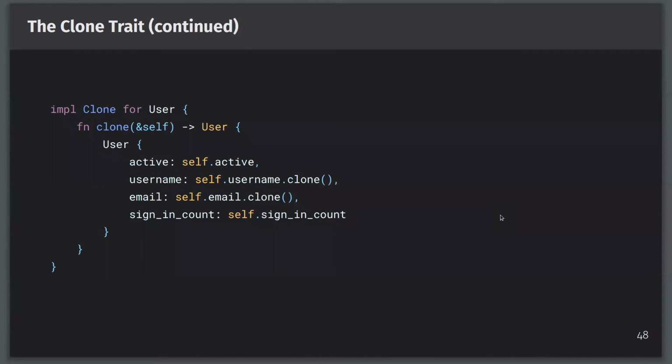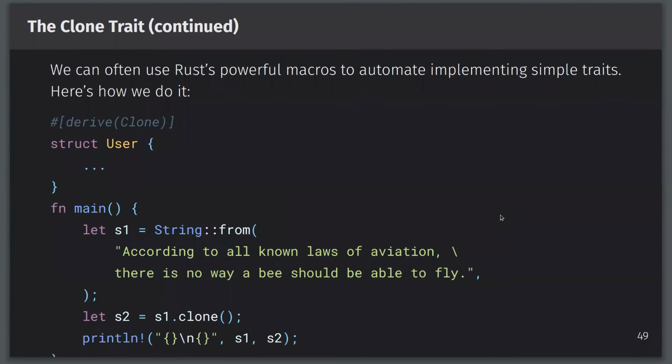And an example of this is implementing it for User. So clone for User, you give back a User, and then you just say self.active, and then username, which is a String, you clone that. Email, which is a String, you clone that. And then sign_in_count and active, you can just copy them over. I'll get into Copy in a moment. And you return a User. Does that make sense? So it's just how you copy things.